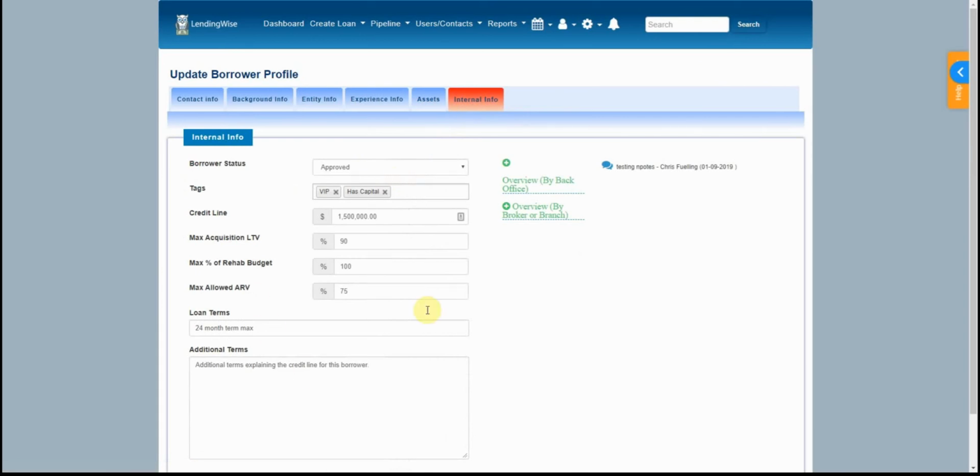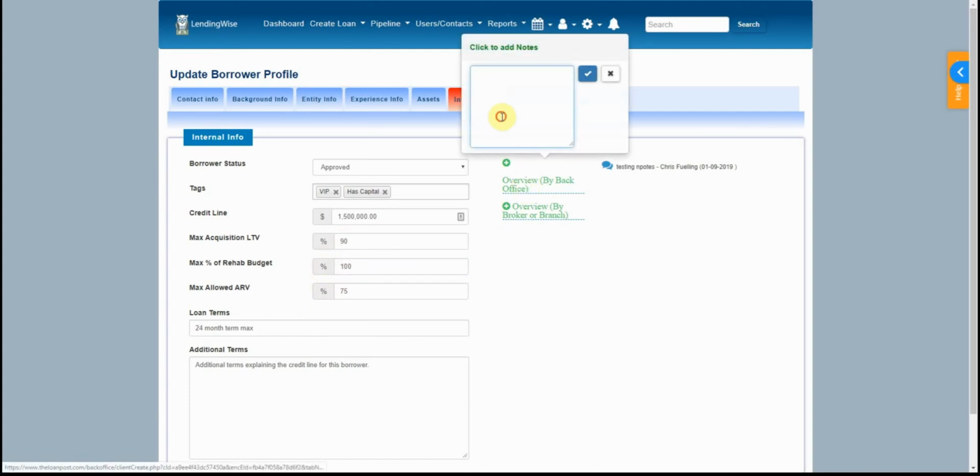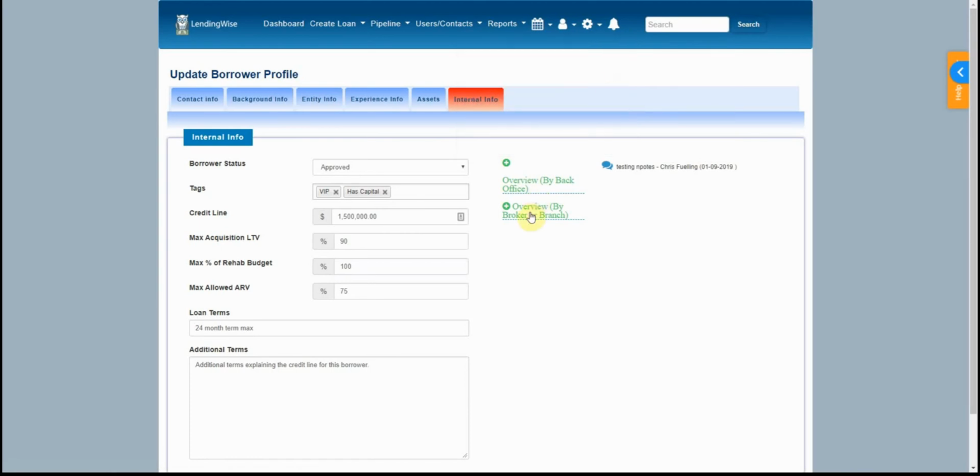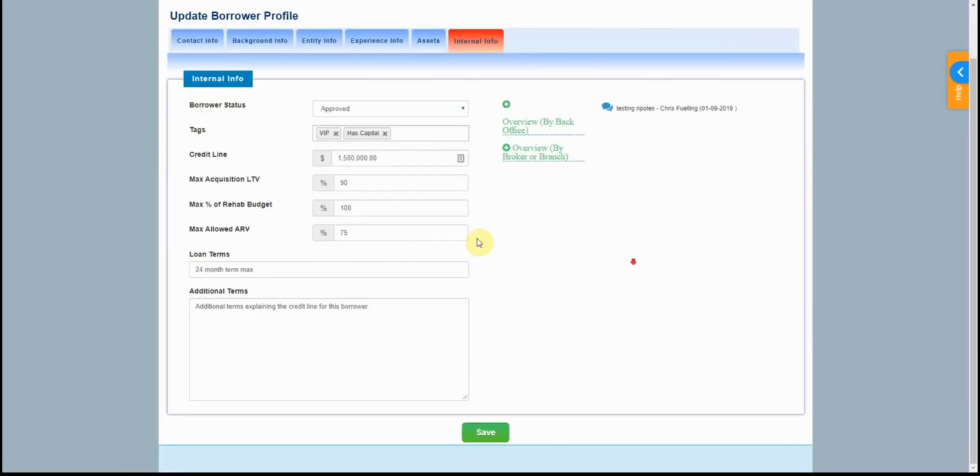And then here's some internal information. Some borrowers can be approved or denied, when you're dealing with credit lines, right? So there's a credit line amount, and what's the max LTV you want to give this guy based on his experience? All this information is available with merge tags that you can populate, like an approval letter for him. And then you can keep track of your notes on this guy internally. If your brokers or branch managers want to put notes on this guy, they can put their notes here, and it gives you a running log of all your notes on this guy.